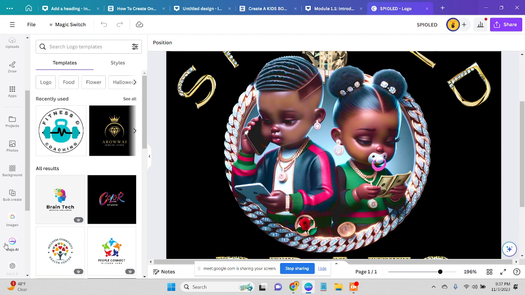Do you recommend using Canva on the computer versus a phone or an iPad?